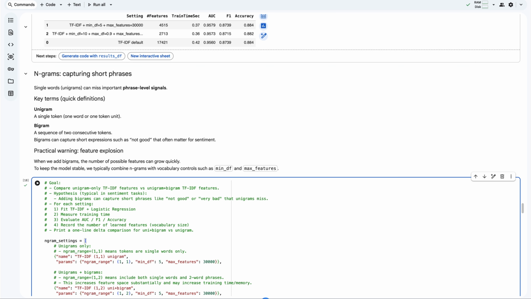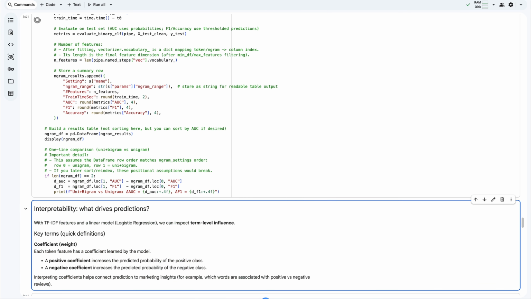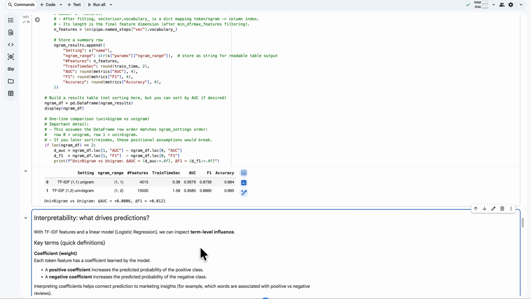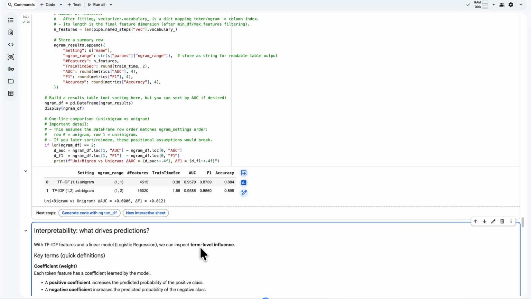Both models use the same classifier, logistic regression. The only difference is the n-gram range used by the TF-IDF vectorizer. First, I train a unigram-only model. Then I train a model that includes both unigrams and bigrams. For each setting, I record three things: the number of features, the training time, and the evaluation metrics on the test set. At the end, you will see a small comparison table.